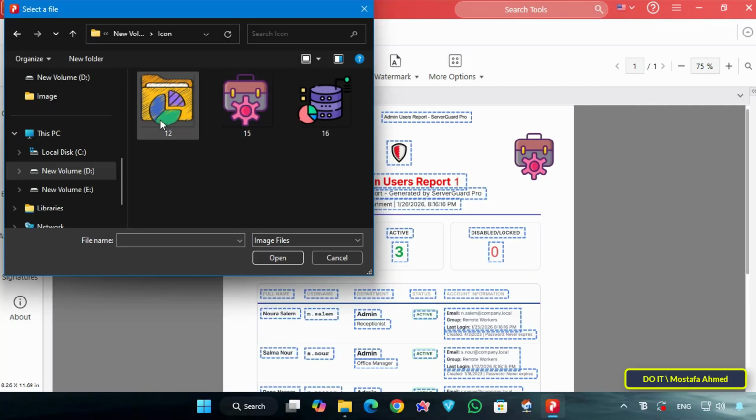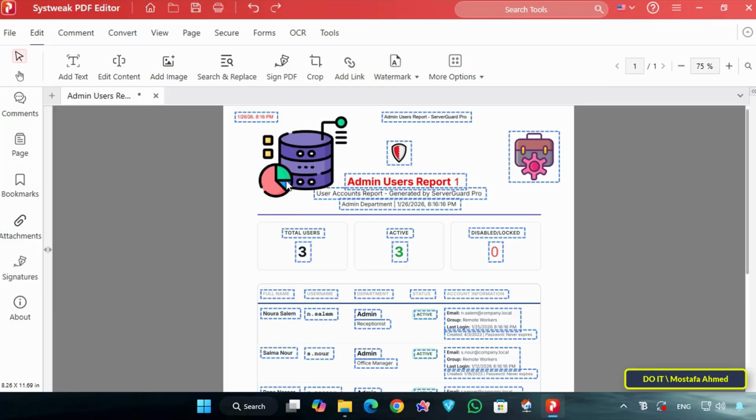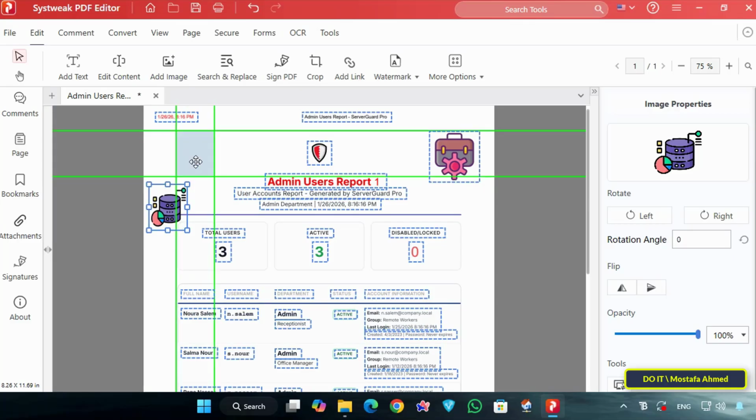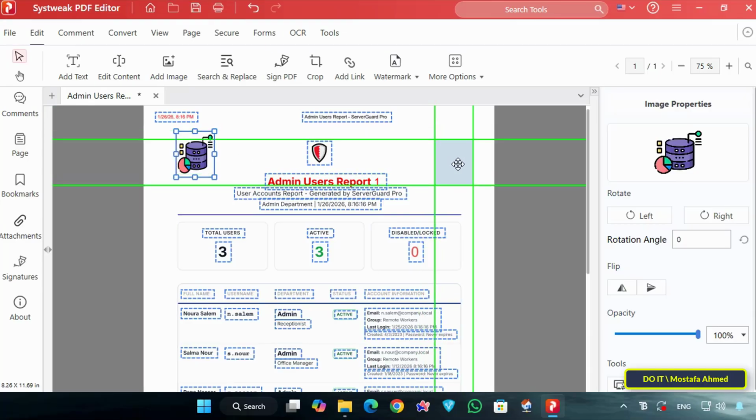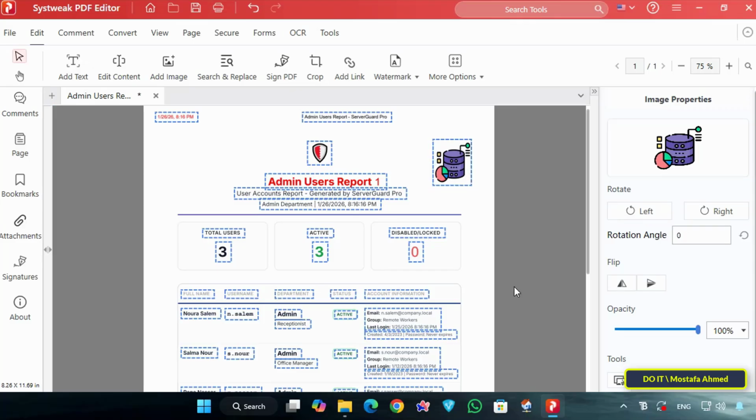Next is the Add Image tool, which lets you insert any graphic or photo into your file. You can easily drag the image to place it exactly where you want, delete any old images you no longer need, and use the Properties panel that appears on the right side to resize or fully adjust your new image.